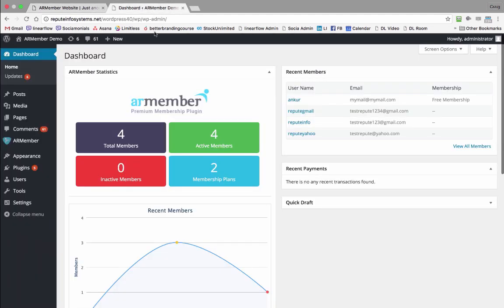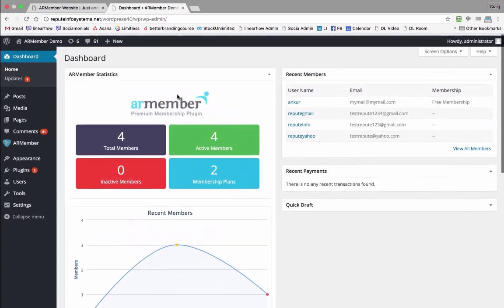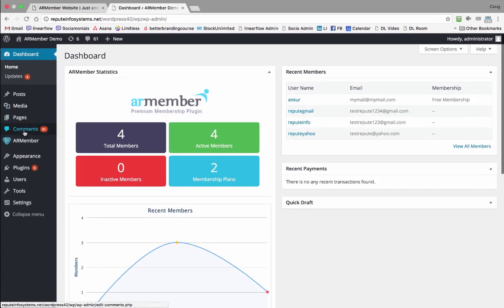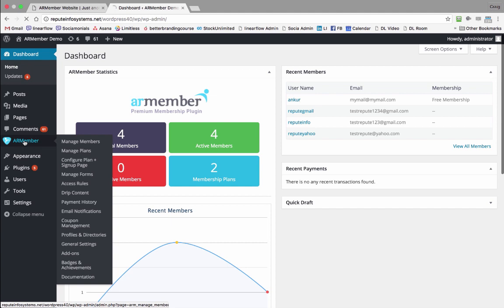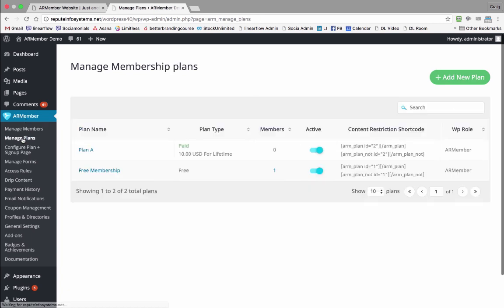So once you install your plugin, here is your dashboard. So you've got some stats here on your membership program. First thing you want to do if you set up a new plan is jump into the ARMember menu and manage plans. When you first start up, you're going to get a free membership plan by default.